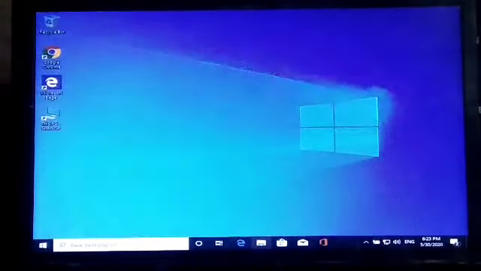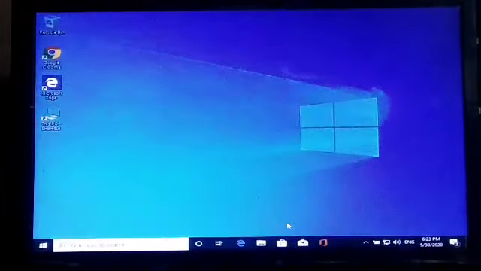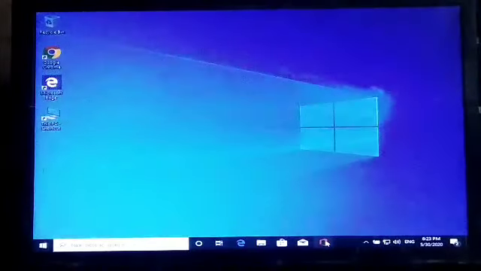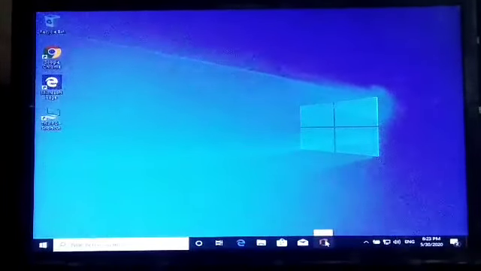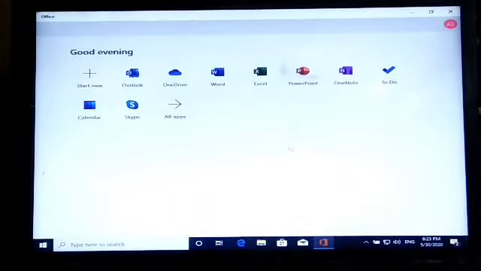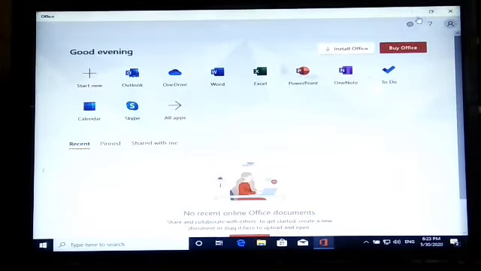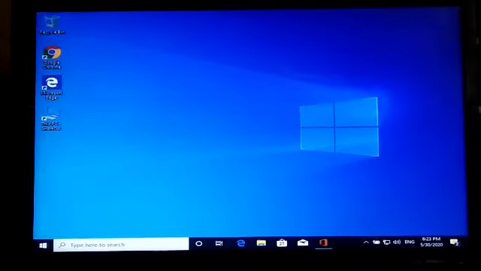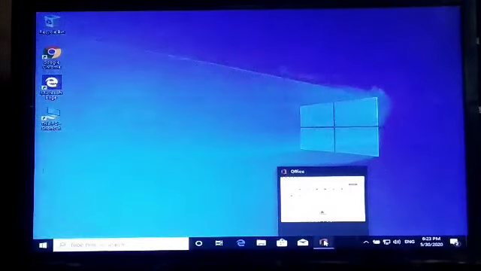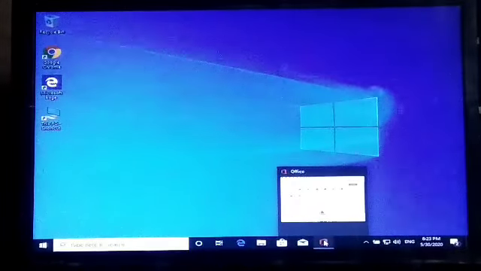You move your mouse pointer over the icon of the program which you want to open. Just move the mouse pointer here, no need to click. When I click here, the program will open. Minimize it, then just move the mouse pointer over the program on the taskbar. You will find the thumbnails of the option.